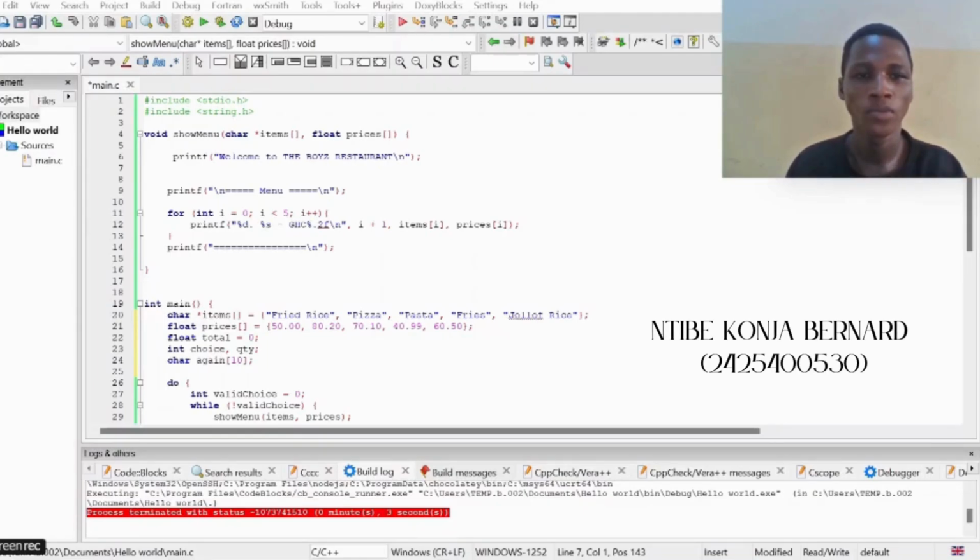In this line we have printf, which I just explained earlier, that it prints output to the console, and this message here will alert the customer that the menu is about to be displayed, which includes a decorative borderline and a new line character.